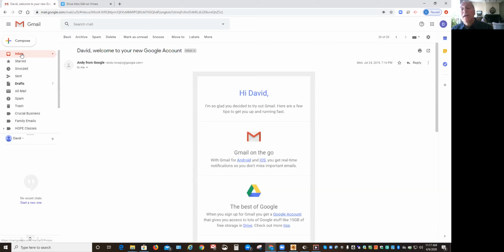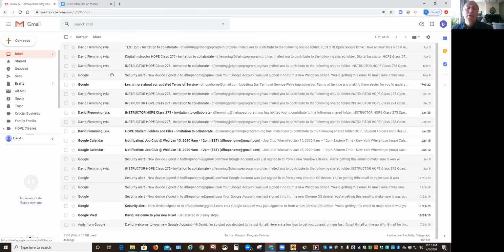Or you can just click, which is what I usually do. I just click on inbox so I know directly where I'm going. Click on inbox, and then you're back to your inbox. So those are some fundamentals about email usage.